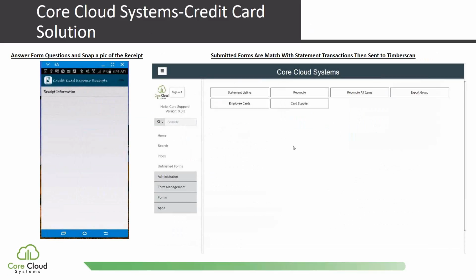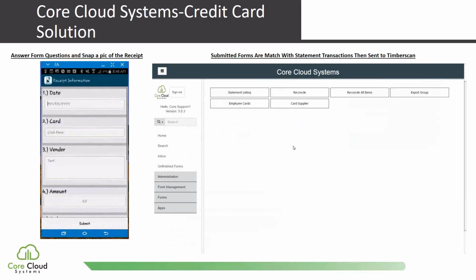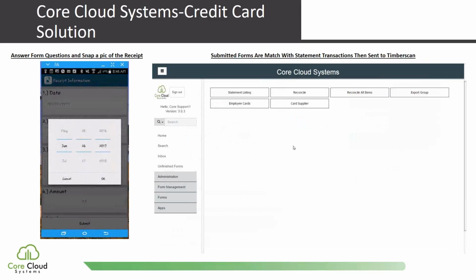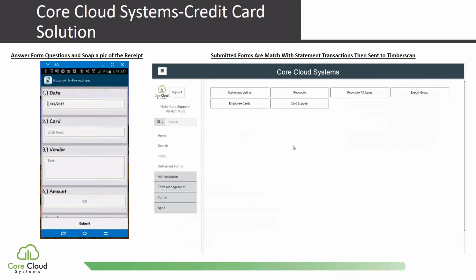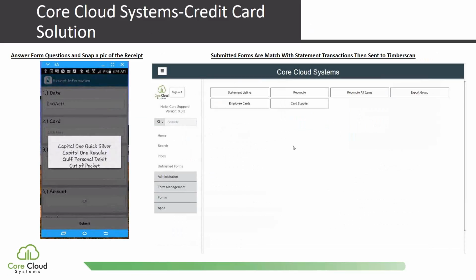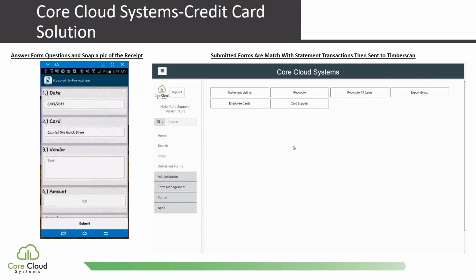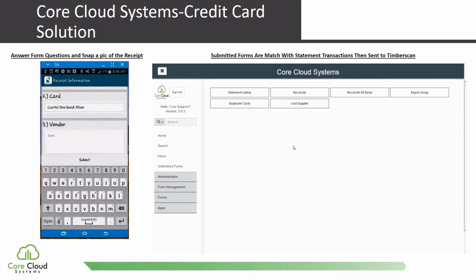I can hit the button, I select the form or the app that I'm going to use, and as I go through this process, you can see right away. I hit the date, it pops up a modal. If I come in here and I do the card, I have 3 cards, so I can pick which card I used. Okay, the vendor, I can dictate this, or basically I can come in and type it in. And you'll see the dictation function here in a minute. When it comes to actually putting in and coding, it's going to have a lookup feature.